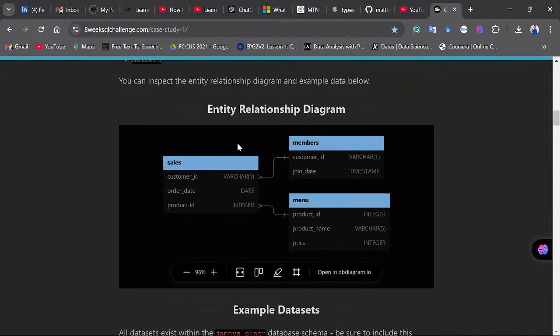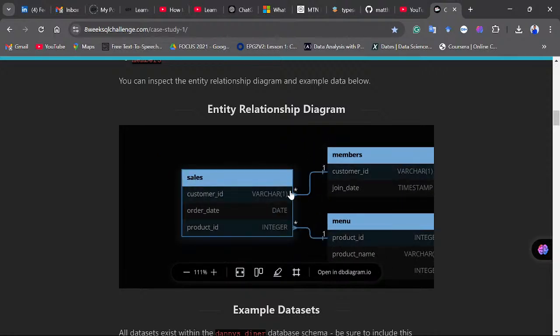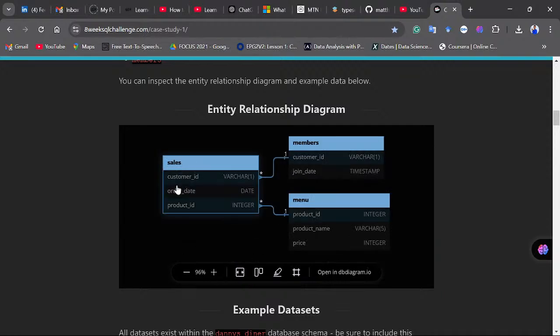The sales table has 3 columns: the customer ID column, the order date, and the product ID column. On the members table, they have the customer ID and the join date. On the menu table, they have the product ID, the product name, and the price.